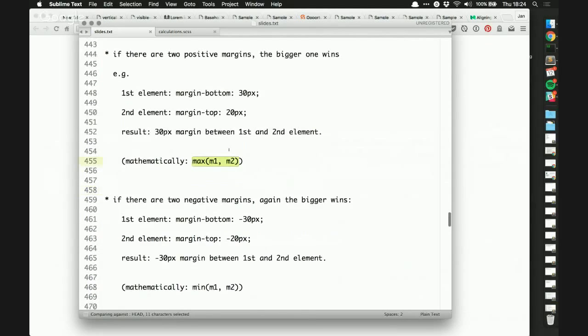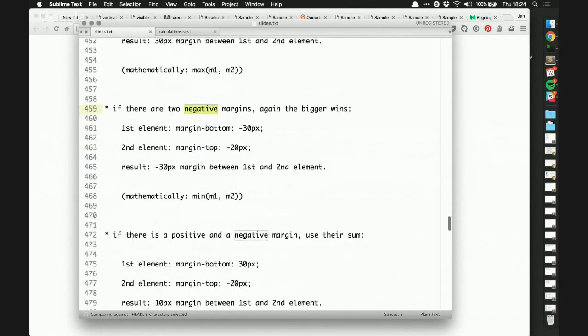If we have negative margins, the lower one wins. So like here is minus 30 pixels, here is minus 20 pixels. So it's minus 30 pixels in the end. So mathematically, it's like taking the minimum of these two values.